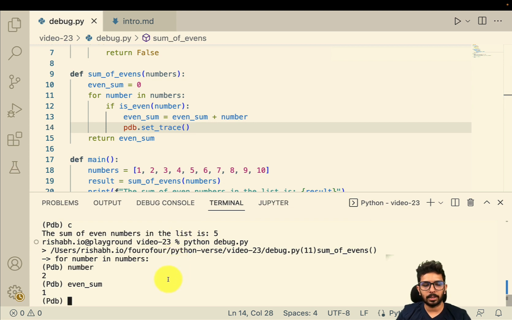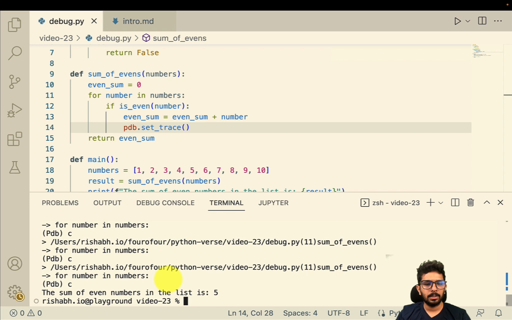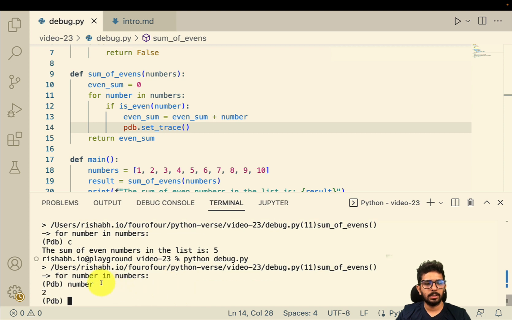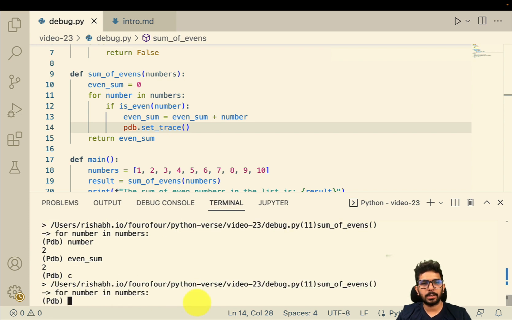So now that I have corrected it, let me, okay, because I had this in a for loop, I had to do this continue multiple times. Okay, so let's go ahead and do it again for number in numbers. Now let me check what is the value inside of even_sum. First let's see what is the number. Number is 2, and now if I check, even_sum is also 2, which is correct. Now I'll press c so that it can continue.